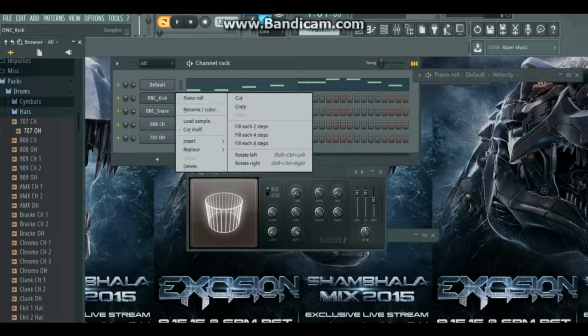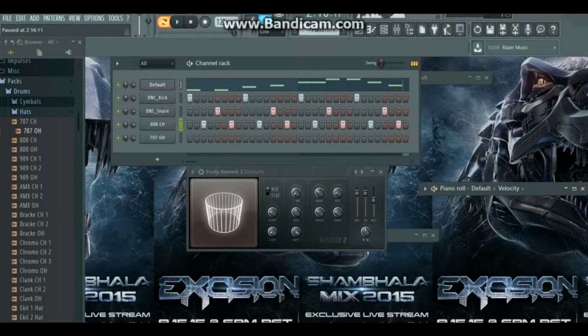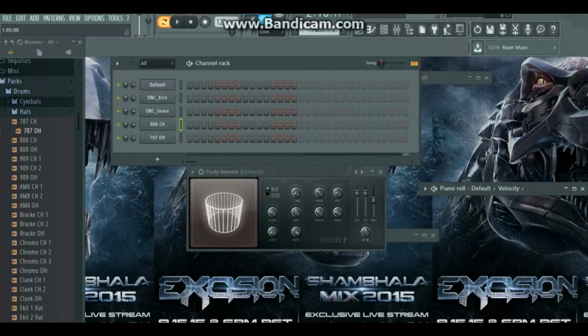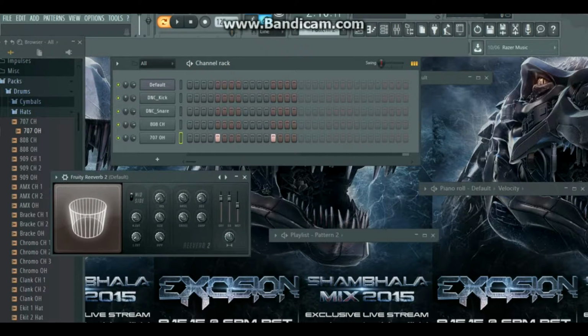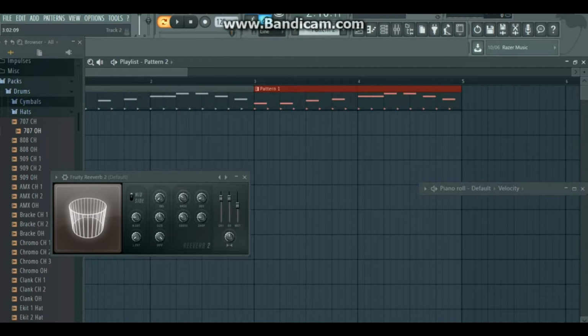And just fill in something like this. And then for your second pattern, you're going to want to add in these for the open hat. I'll just add in these open hats right here. This is the basic sound you're going to want to go for.